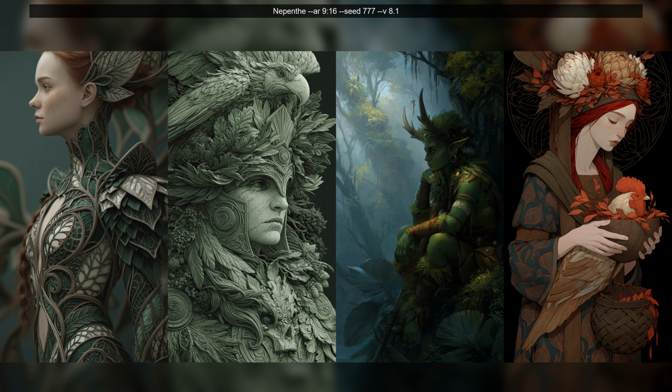Nepenthe, a drug that banishes sorrow or grief. And some nature or elf themes with this one. 8.1 seems to like fantasy a lot.